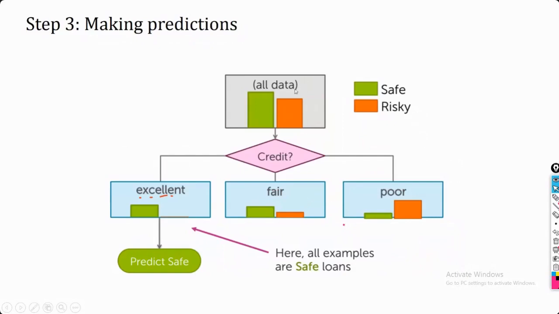Okay. Now the next thing is that we are going to make the prediction. Suppose, for example, all of the instances which are a part of this excellent side have one class. Then I can simply say that when the credit is excellent, the class label will always be safe.